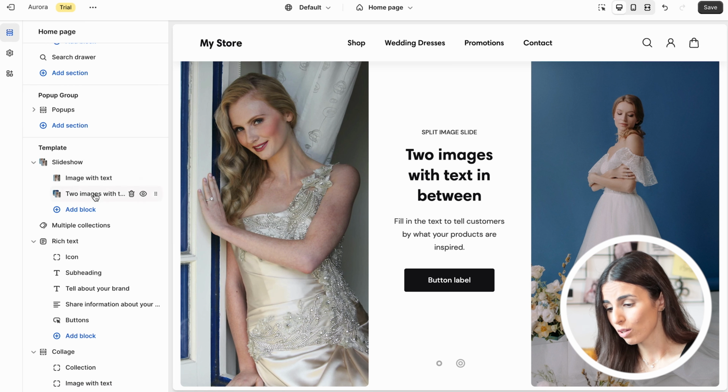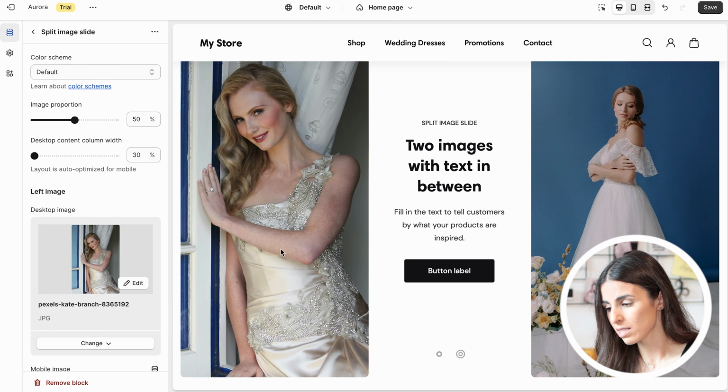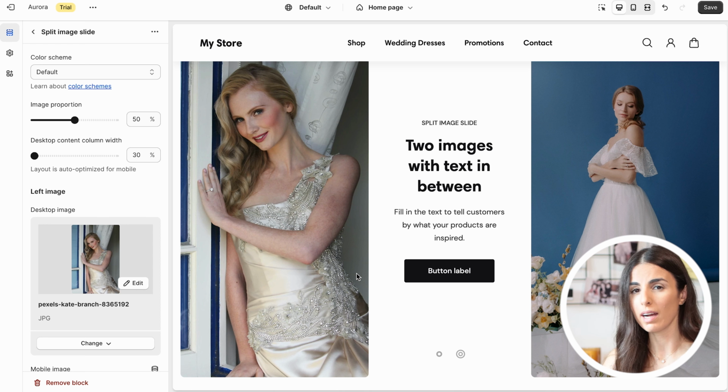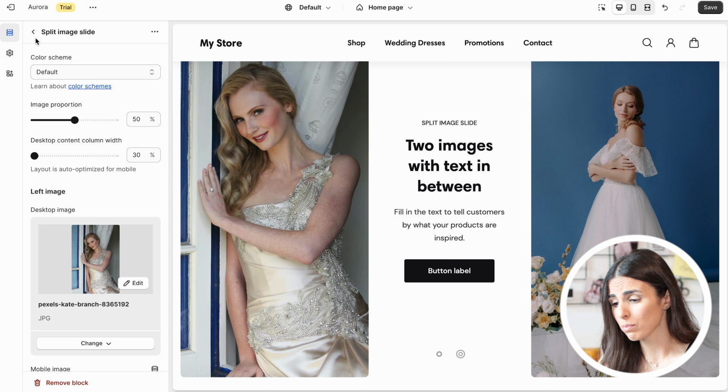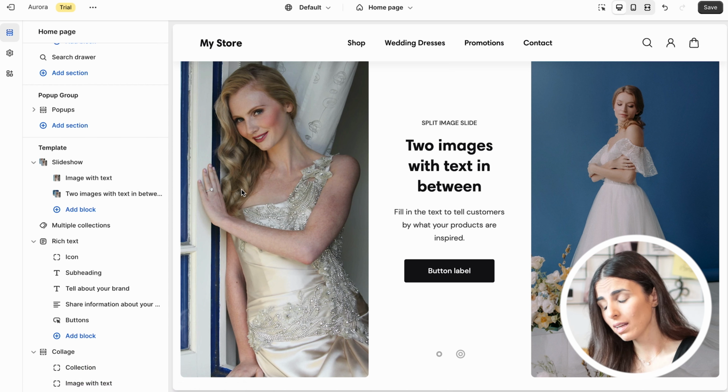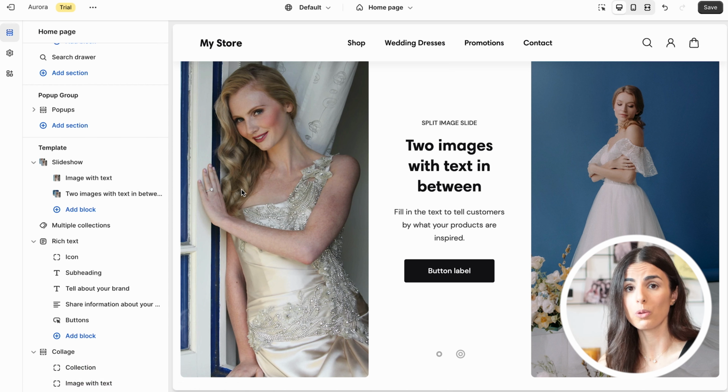Okay, as I said before, this is a slideshow type that you don't usually find in all themes, and I guess it's very nice, especially if you don't have a lot of landscape photos. It allows you to play around more with your product photos and get more creative.